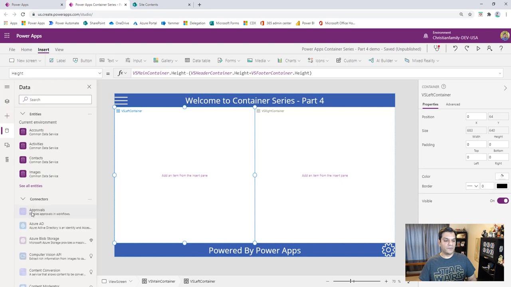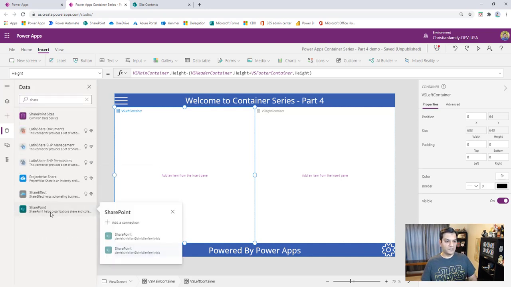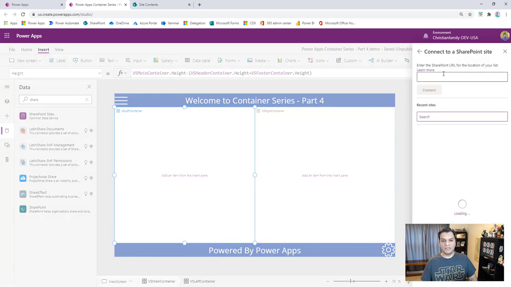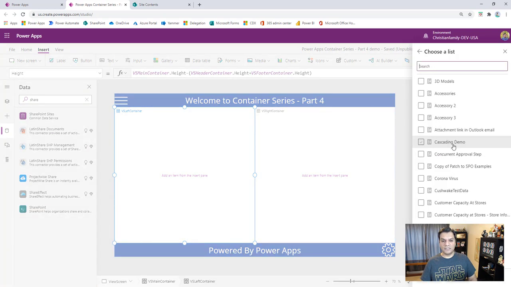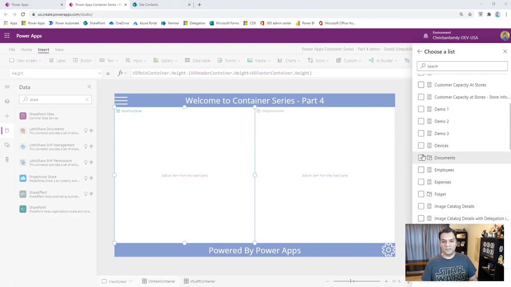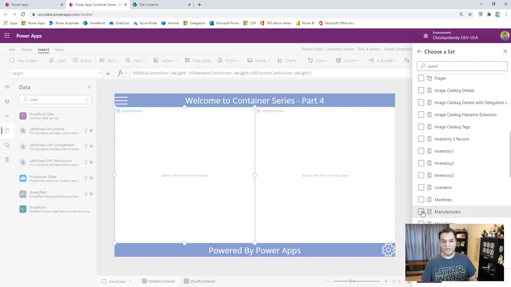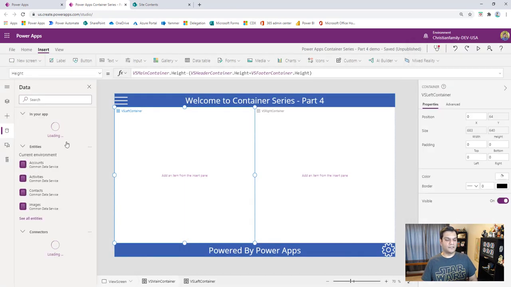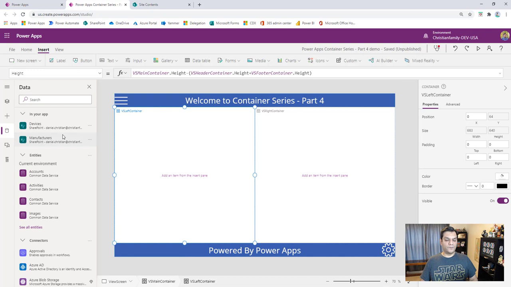So I'm going to grab my connectors really fast. It's the SharePoint one. Let me go grab that. It's in my POC site. And I'm going to grab the devices and the manufacturers. So I've got devices here. And I'm capturing manufacturers. Connected. All right, cool. Went ahead and did that.